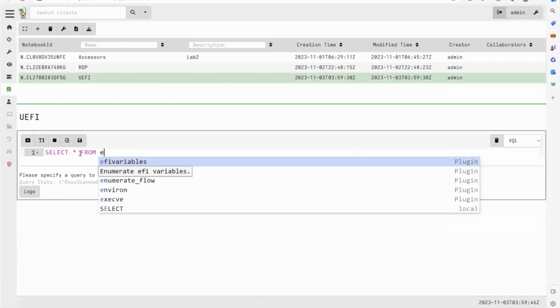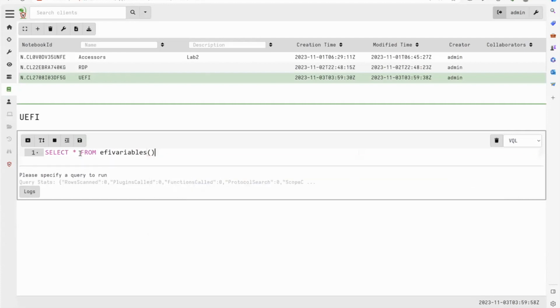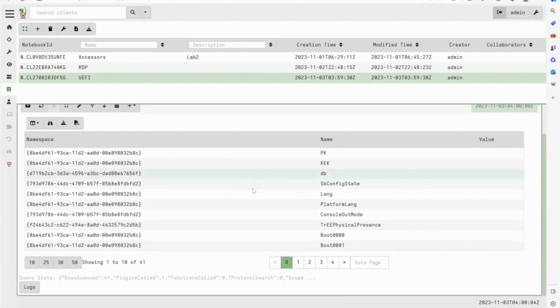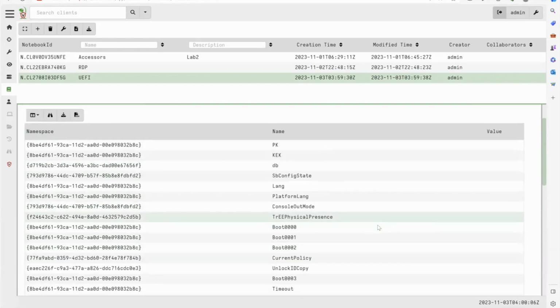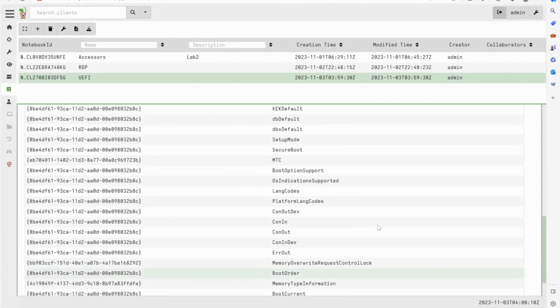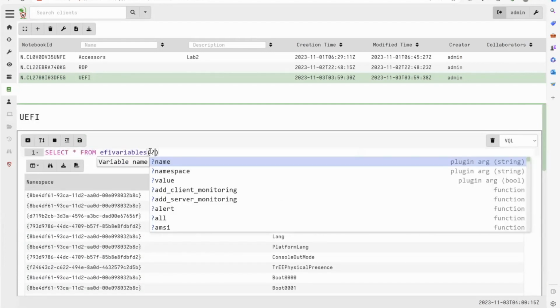It's actually called EFI variables, and you can see I'm using the helper function again. So we select that and do question mark, and we can see the plugin arguments. So we can specify name or namespace. And I'll just run this without. I think that's what we do in the lab as well. And you can see a whole bunch of parameters are here. Probably means nothing to you, but you'll see a bit later where they come in handy.